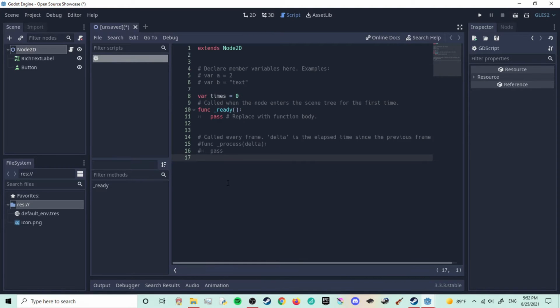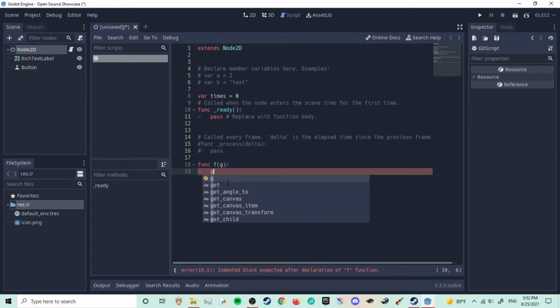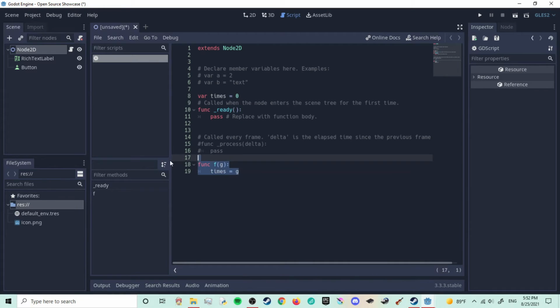We could have functions as such, even something like function f of g, I guess, and times equals g. I don't know, but that's just an example of a function.